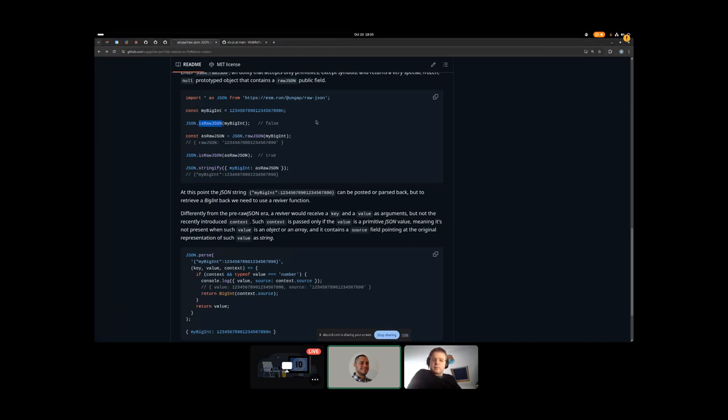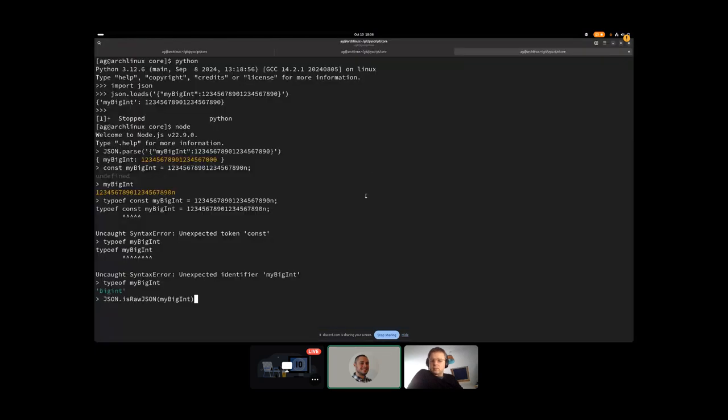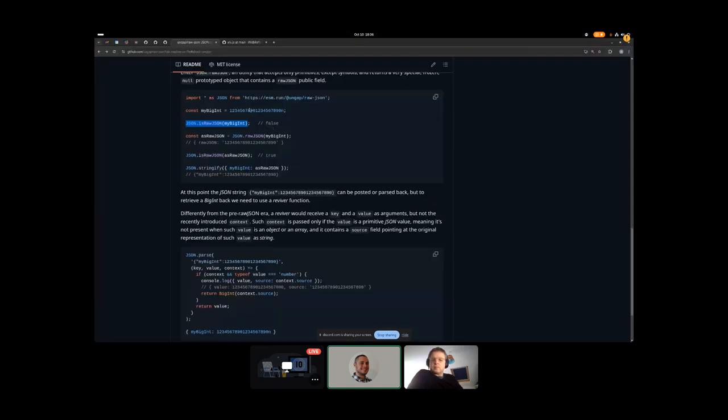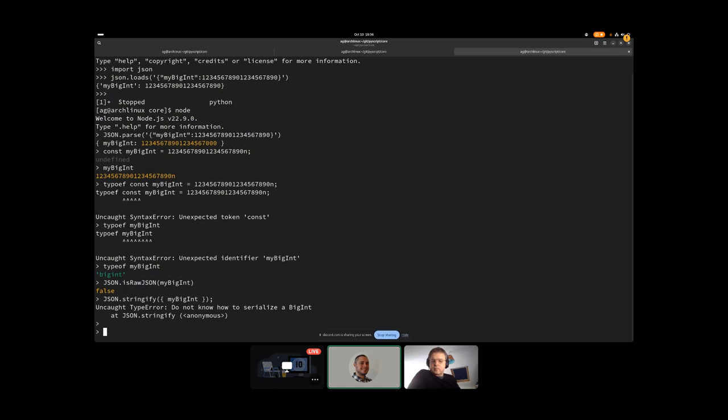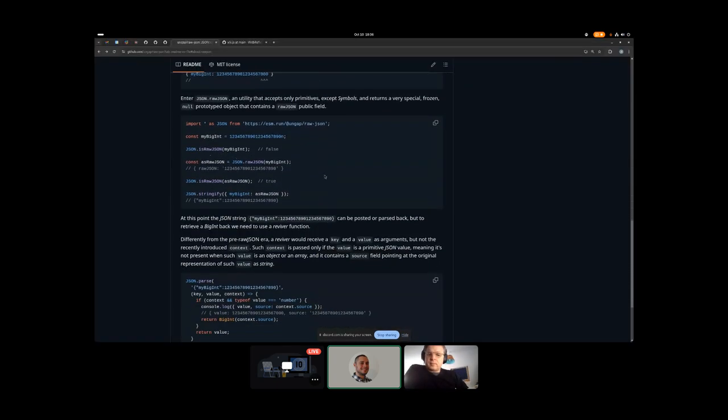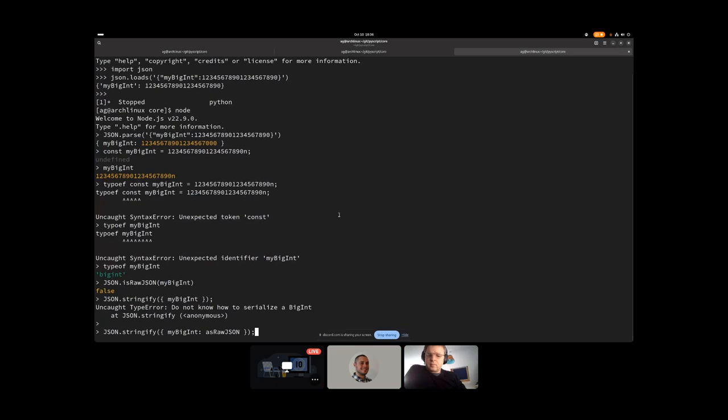There are two parts in this proposal, which already landed in Chrome a while ago, because Chrome is always fast to ship stuff that's interesting. JSON.isRawJSON tells you if my BigInt is actually a raw JSON thing, and it's not. If you try to stringify a big integer, it doesn't know how to do that because it's not part of the JSON specification.